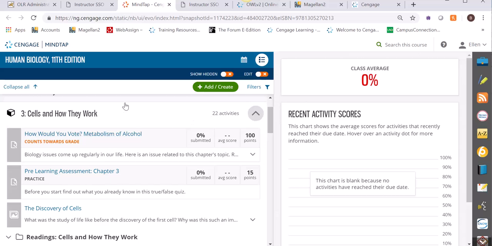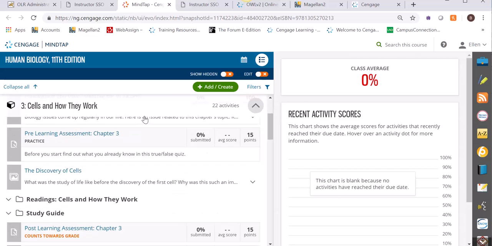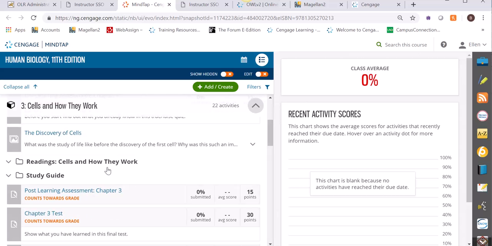Each chapter is set up a lot the same. They always start out with the how you would vote. So they have a topic that has something to do with students' lives, to get their opinion on it. They give a true-false quiz with some questions that would provoke some interest in what's going to be covered. Then they're going to have a video, and the video usually will be 2 to 4 minutes long, and it will have a question at the end about the video that can be graded. Then we get into our readings.